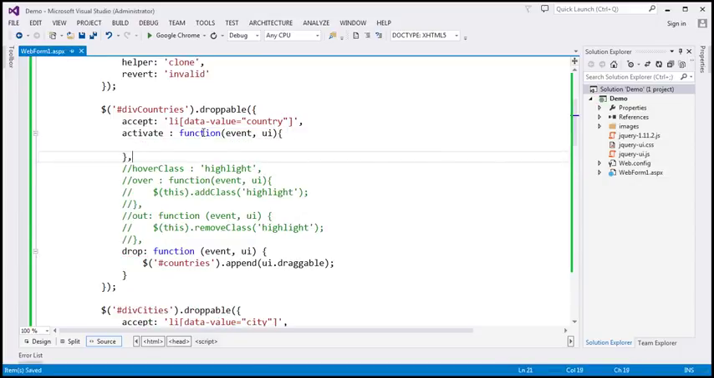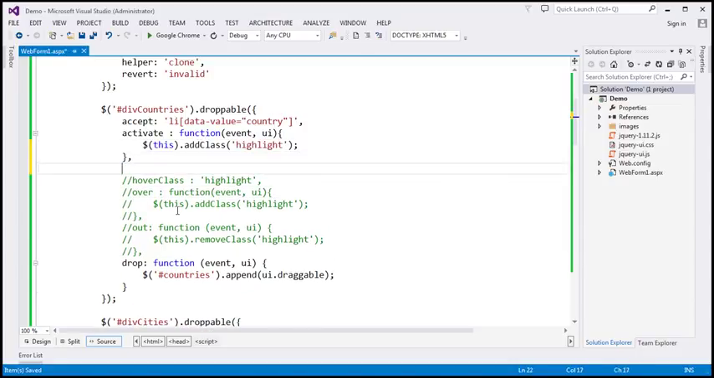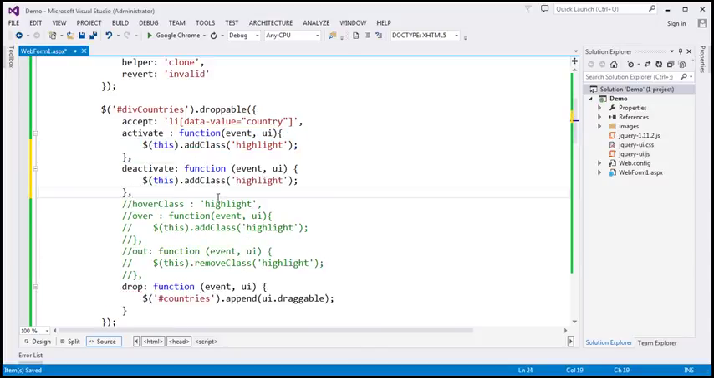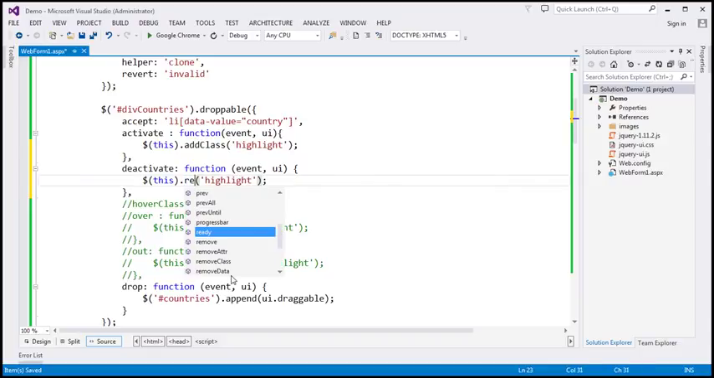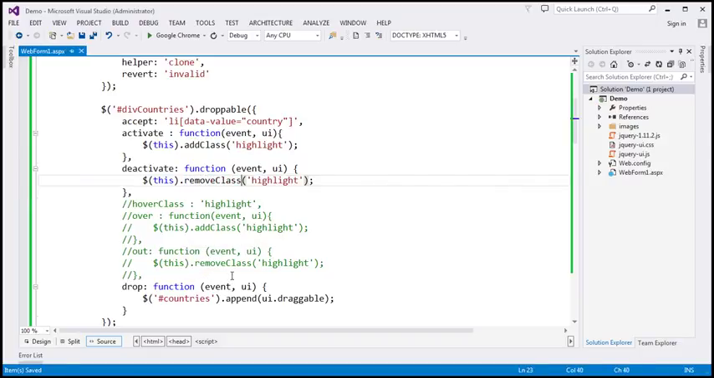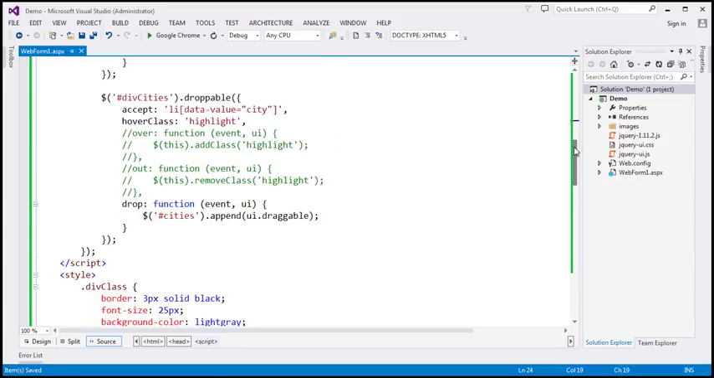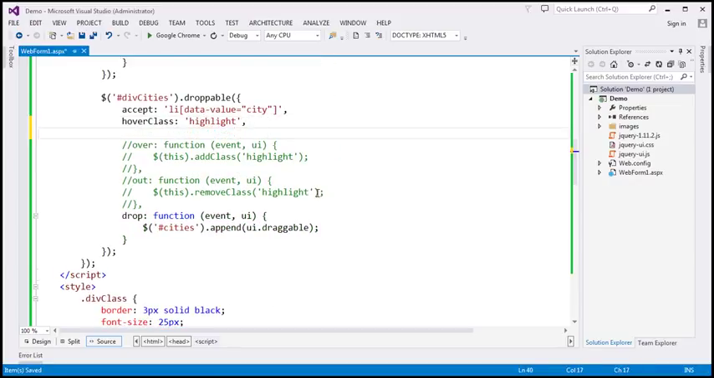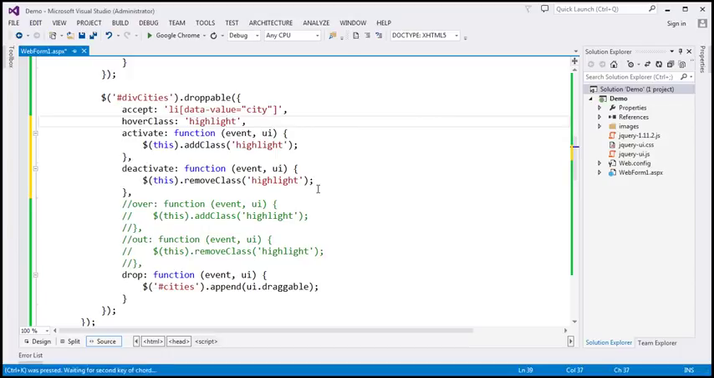And what we want to do here is add that highlight class, and when deactivate event is raised, we want to do a similar thing. Let's actually copy this code and paste it right here. So basically we want to remove the class when deactivate event is raised. So let's copy this code and paste it within cities development. So let's comment this hover class.